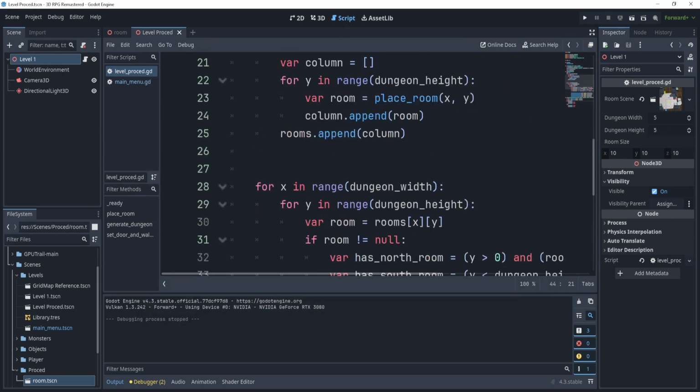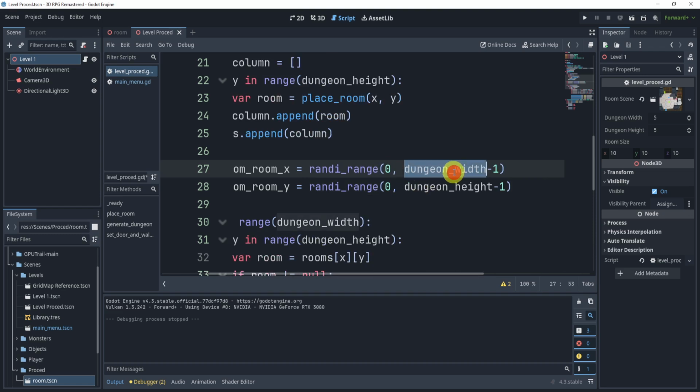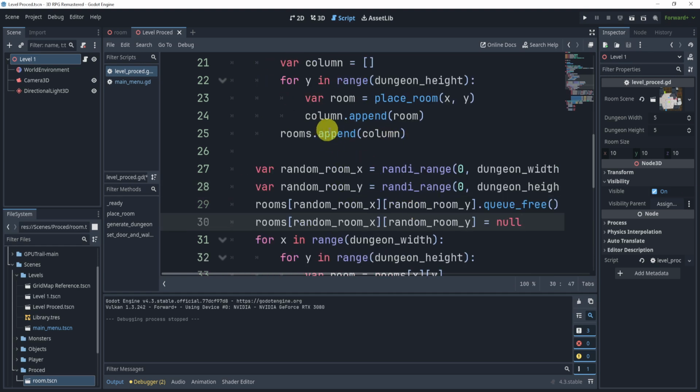But now here's another question. Well, what if I want to randomly remove a room? Well, that's actually pretty easy. All we can do is randomize. We'll create two variables called random room X and random room Y, and I'm going to create a random range between 0 and the dungeon width minus 1 and the dungeon height minus 1. Now, once I do this, I just need to remove something from the rooms array that we created.